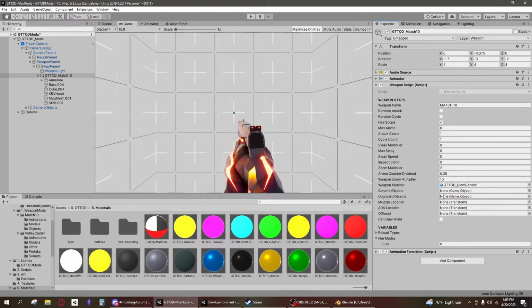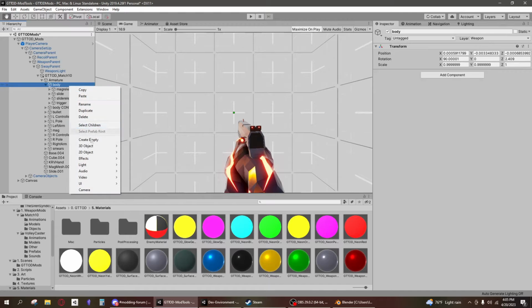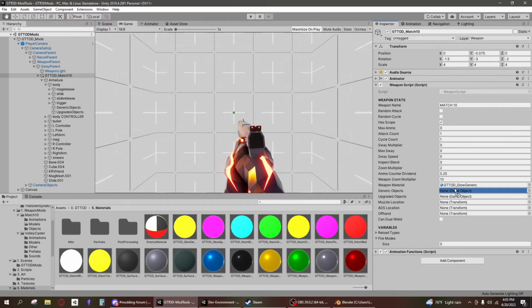And then for my generic objects, you want to go to your weapon root. So find your weapon. I think mine is my body. Yes, mine is my body. So I'm going to go ahead and make some empty objects. This one I'm going to call my upgrades objects. And this one here, make it lower. I want to call this my generic objects. Go back up here, generic objects here, upgrade objects there.